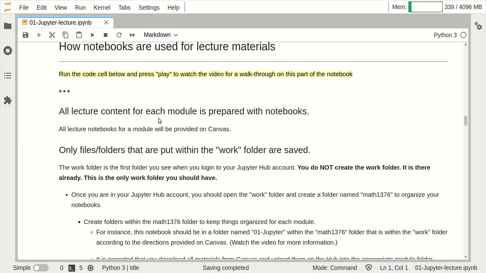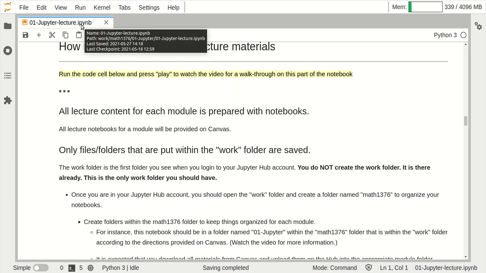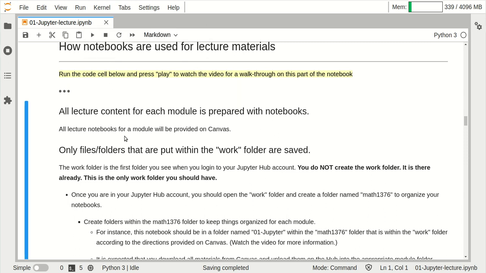All lecture content for each module is prepared with notebooks. All notebooks for a module will be provided on Canvas. This includes the lecture notebooks, such as this one. They will usually have lecture in the notebook title, as you can follow my cursor up at the top of this tab. And you will know that you have a Jupyter notebook if the file extension is .ipynb, which stands for Interactive Python Notebook.